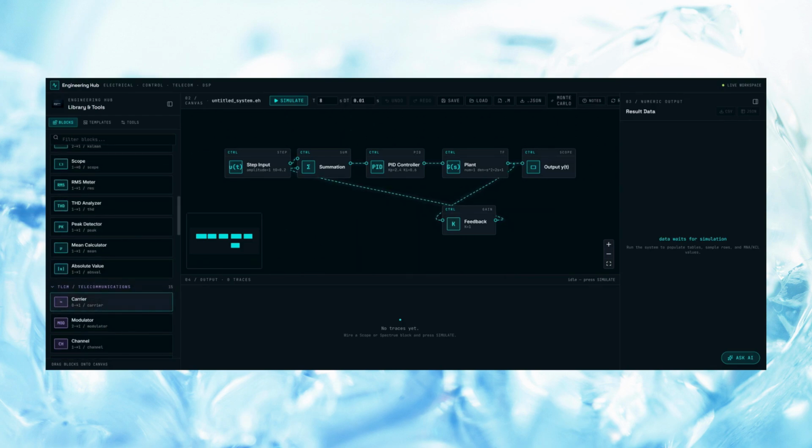Now, up top, we have the controls here. I hope you can follow my cursor. Up top, we have the controls. We have the simulation time, the time step, save and load your project, export to MATLAB or JSON. You can run Monte Carlo simulations, okay, just to see how the design behaves under variation.